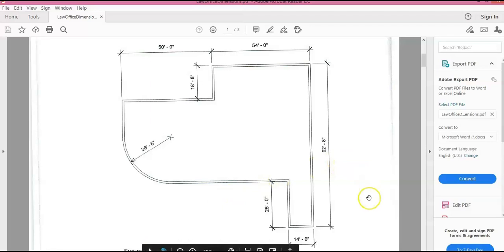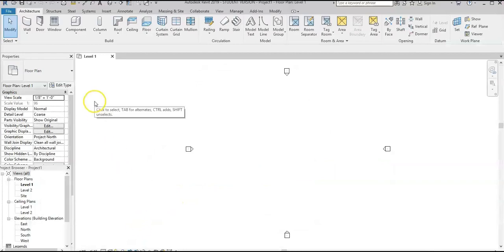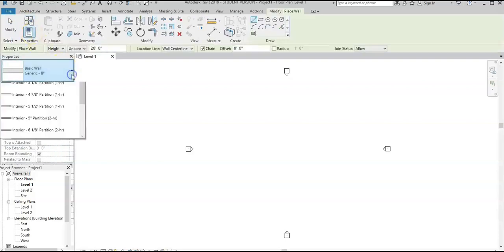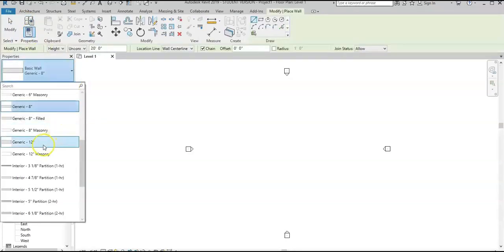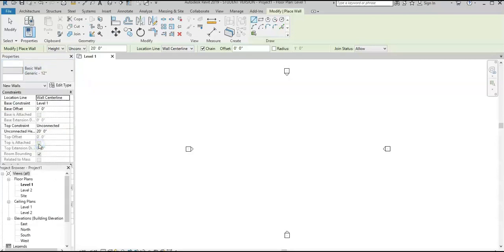Here is the dimension of the exterior walls that I'm going to create now. So once your file is open, click on Wall. From the type selector, select Generic 12 inches. Make sure your height is unconnected and type 30 feet for the height. Location line should be finish face exterior.